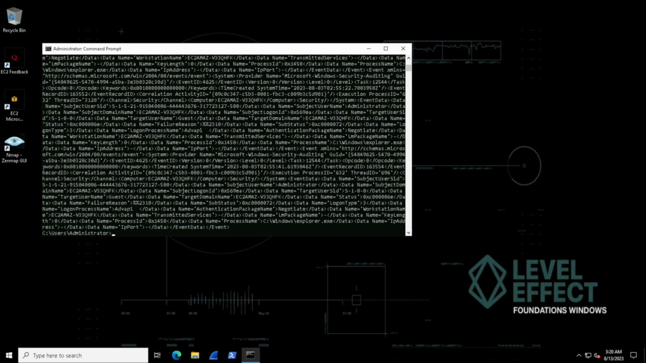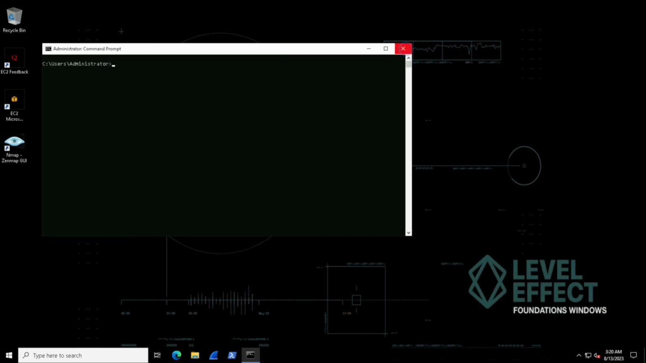Okay, so there are all those event IDs that we were looking at previously inside of the Event Viewer. Not as easy to work with on the command line. This definitely needs formatting, but we can still extract it out and pull it out to somewhere else that we want to read them from.